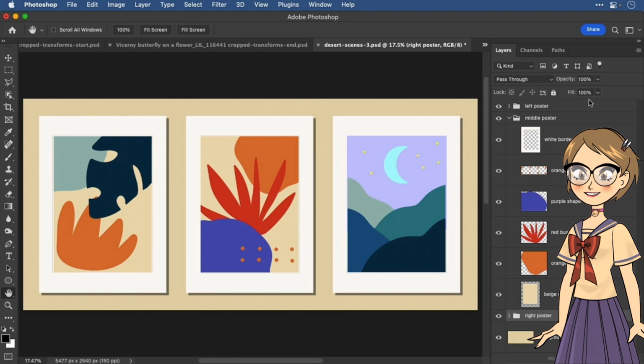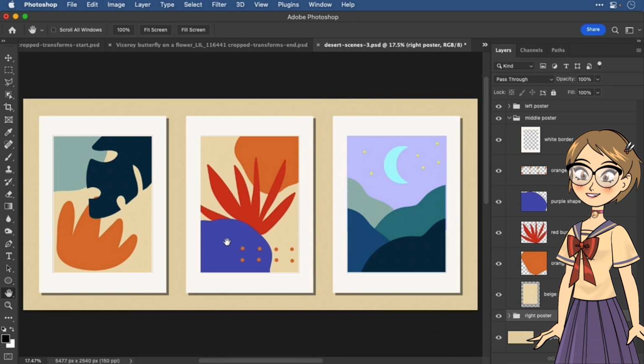Here in the middle poster folder, this poster here, look what happens to the composition when I turn off just one small element, the orange dots. I'll go to the Layers panel and I'll click the eye icon to the left of the orange dots layer. And I think there's a real impact on that composition.